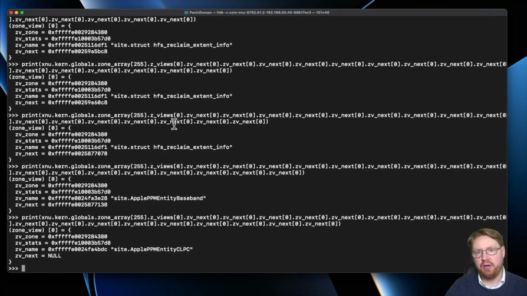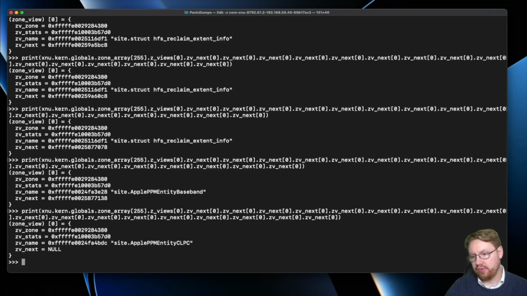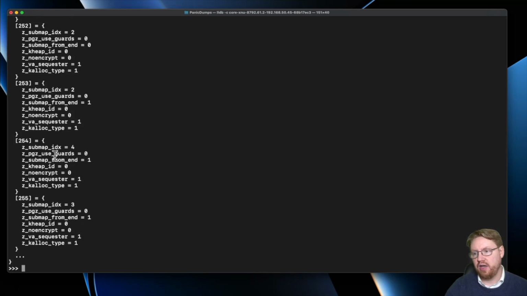Now we have this array called zone security array. So we can print that out: xnukern.globals.zone_security_array. And when you look at this, you can now see we have security settings for every zone. For example, we see the submap index. We see if the submap is used from the beginning or the end. We see the kheap ID, and some that is the kalloc type, and so on. And the rest of the flags have not been covered in the advent calendar, so that's why I'm also not covering them here. Again, if you have more interest in this, you have to look at a full course of ours.